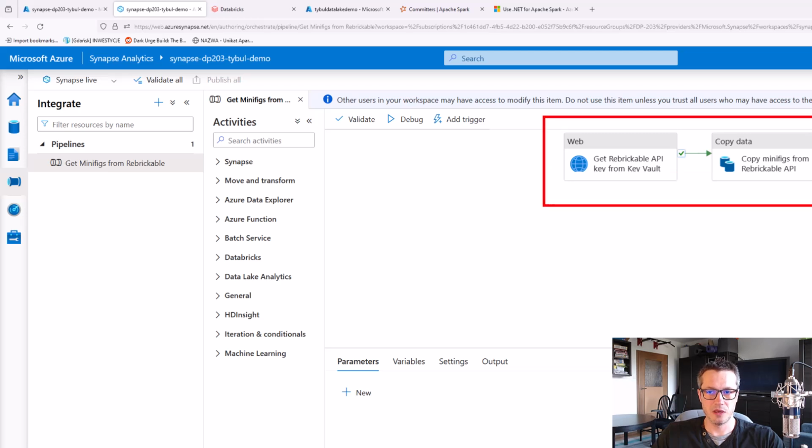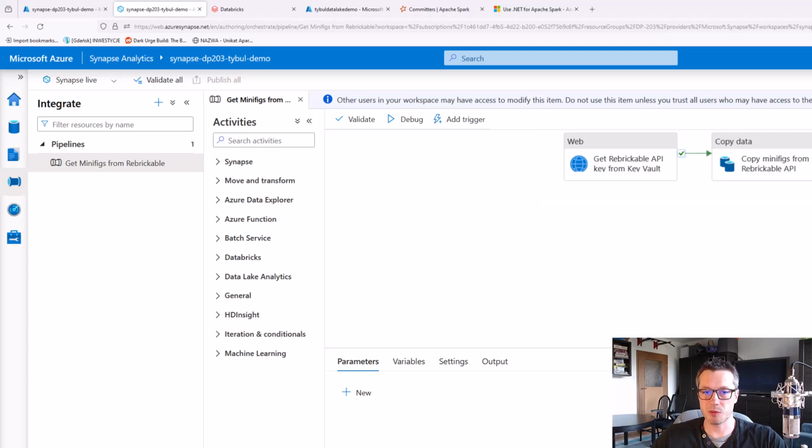So here on the left hand side, I should have my pipeline. That's the one that we used to grab minifix data from replicable REST API. So it was there. It is there still. But today we are not going to focus on pipelines. Today I want to show you those Spark pools.